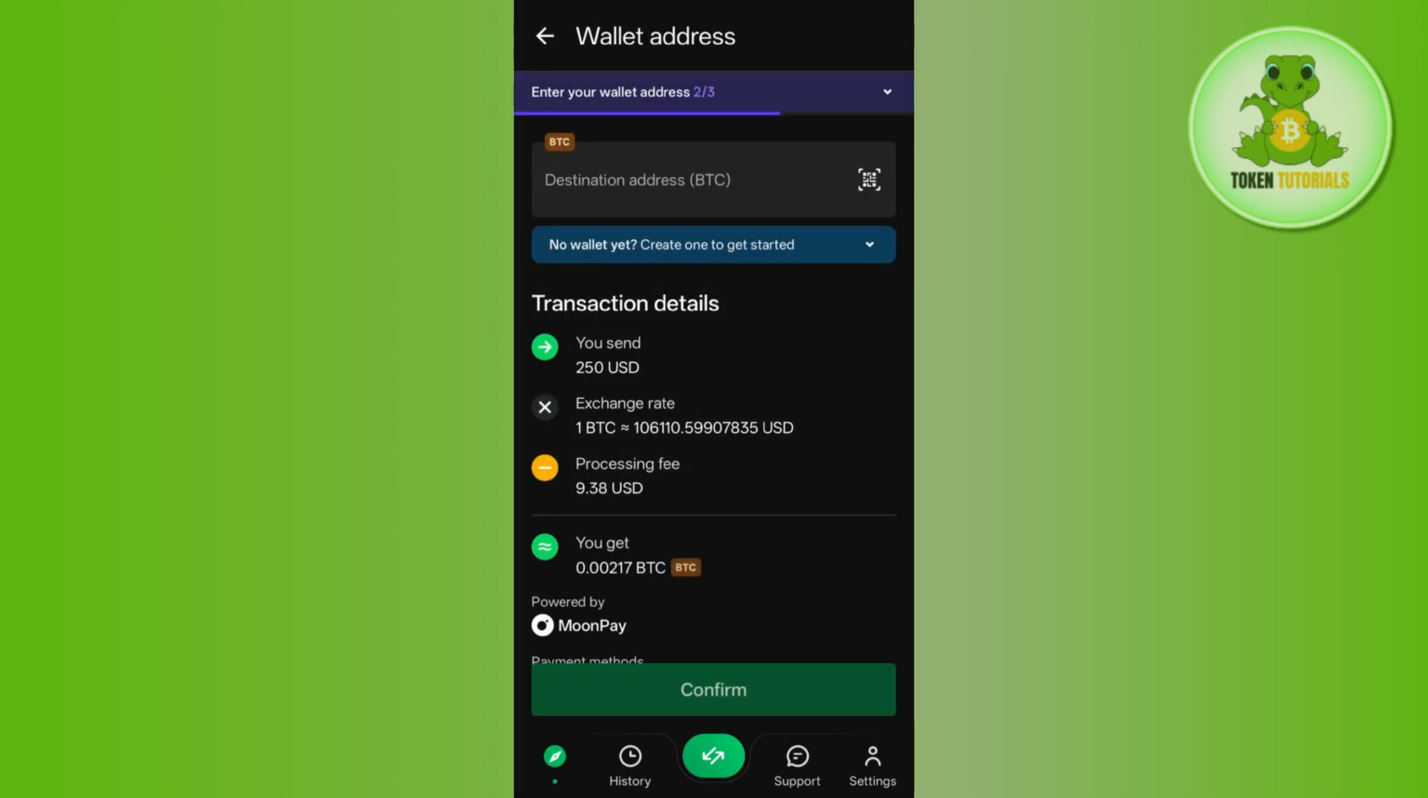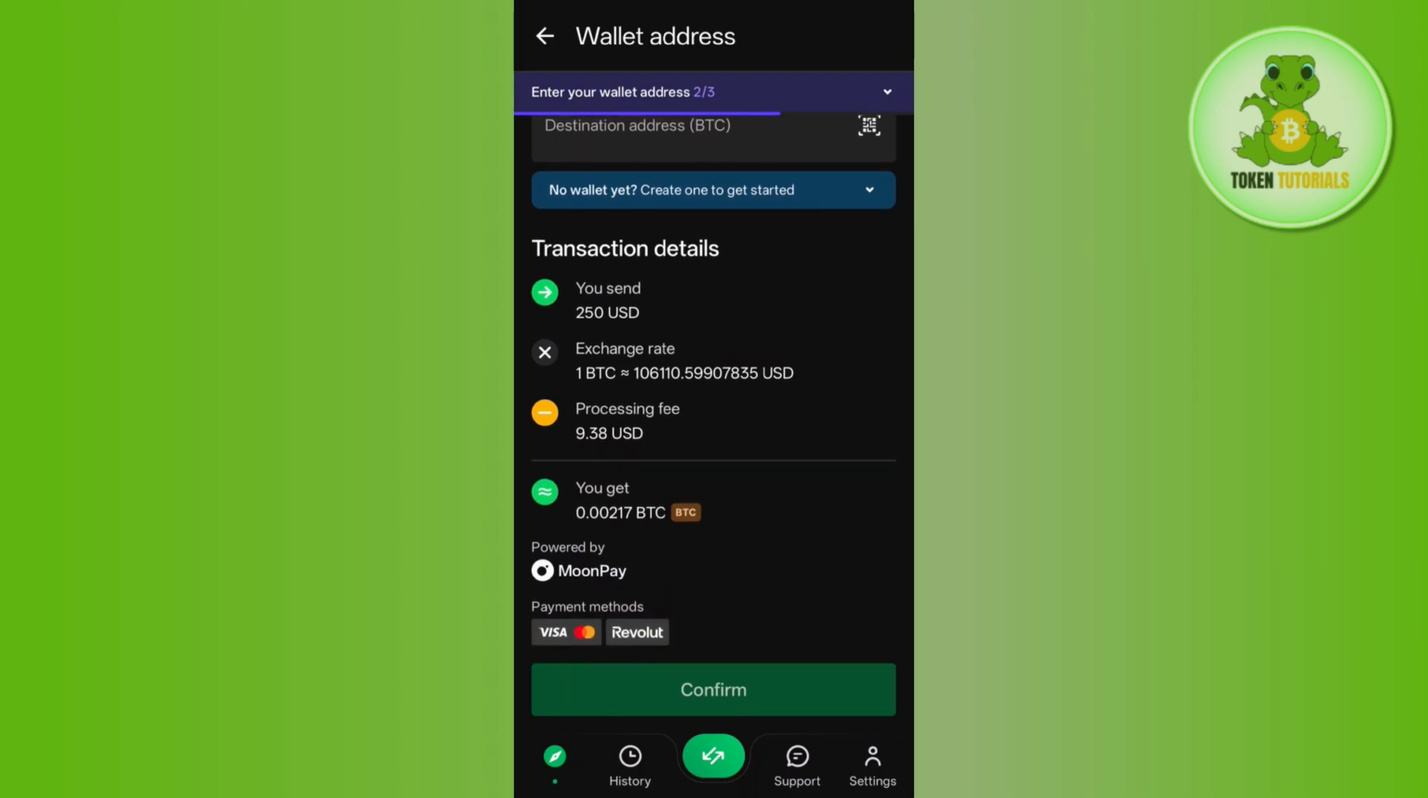Now if you have selected your MoonPay account, you should have BTC in it. So you need to copy the address from there. After that, you need to paste it over here. Then confirm your transaction. Once your transaction is completed, you will be able to get your BTC in your Changelly account.